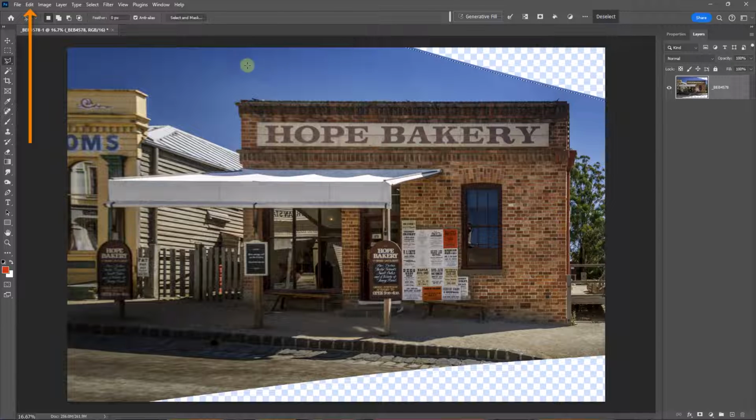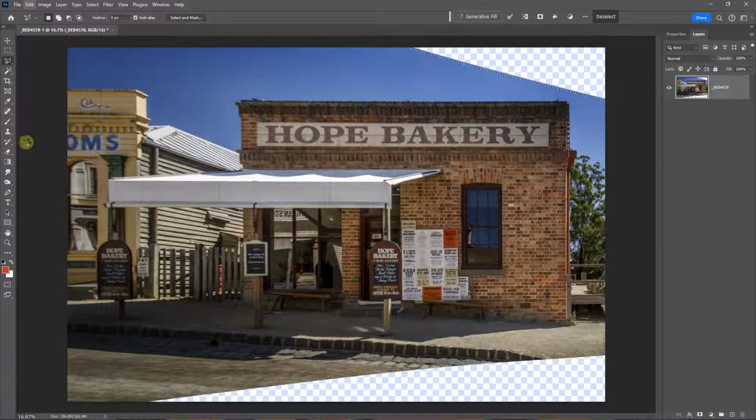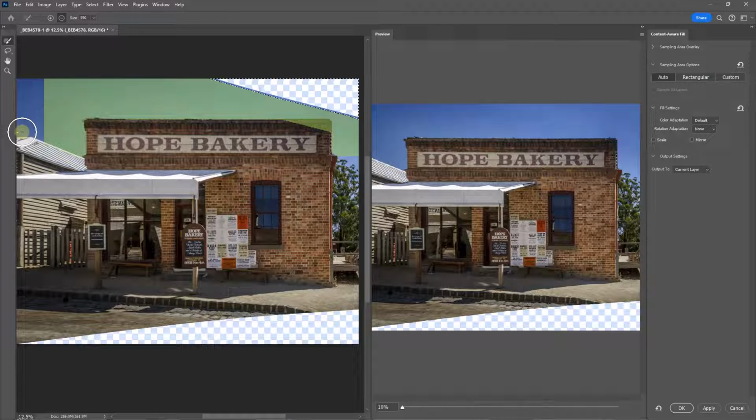We now need to go to our edit menu and we're going to select Content Aware Fill. Now, as you can see, the screen splits into two halves. We've got the area on the left where the repair is being drawn from. That's the green shaded area. And we've got the image on the right, which is giving us a preview of the repair that's being done.